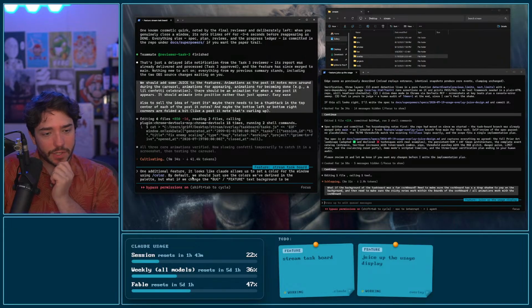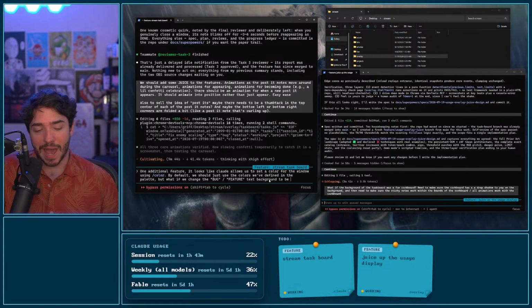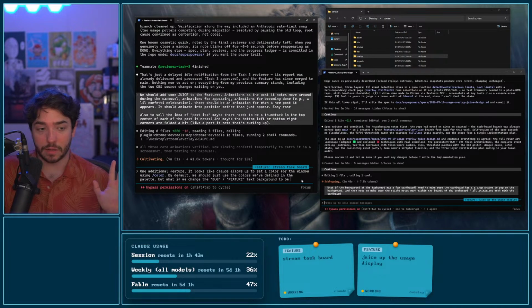This is the other feature. Claude allows us to set a color for the window. I think we add the two options. Does it change the text first? Maybe that's what we go with by default.